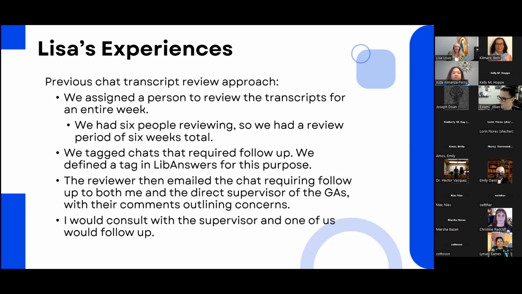And we were able to leverage LibAnswers for this. So we could create tags, as you know, in LibAnswers, and we could tag the ones that needed follow-up. And then the reviewer would let me know, and also we had a person who was currently in library school. So she was also kind of learning the ropes of reference service, which was great. She was our direct GA supervisor at that point. And I would collaborate with her, and we would decide who needed feedback, and then either she or I would give the feedback to the GAs.